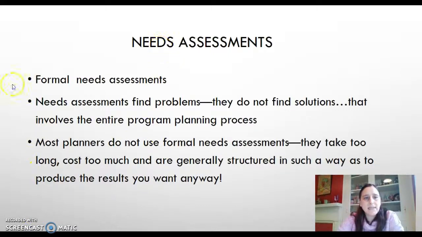So needs assessments, just going to kind of quickly talk about this here. This last bullet, most planners do not use formal needs assessments. Needs assessments are often done in an instructional design context when we're designing instruction. However, they're very structured, so it's hard to get the results you want when you're thinking about developing a program, and it takes way too long and lots of resources. So needs assessment finds problems, not solutions. And so that's going to be not in the context of program planning.